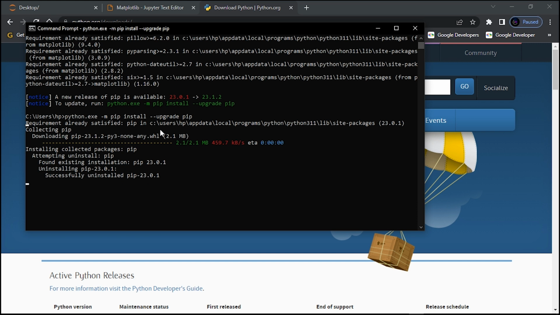Now, guys, once you've installed, another alternative is to use Anaconda or Spyder. These programs are Python distributions that usually come with Matplotlib, so you don't have to install it. But the best one is Anaconda.